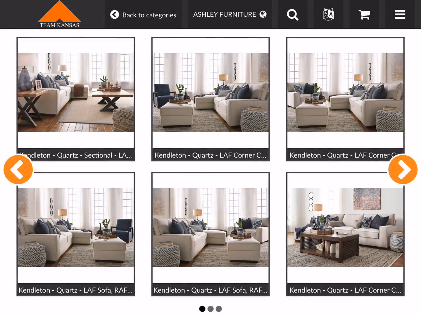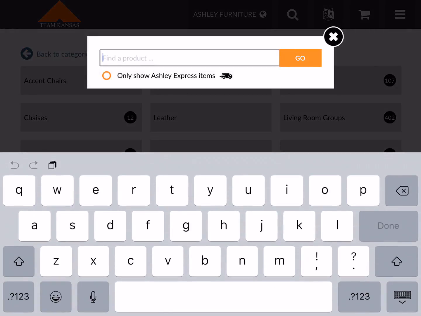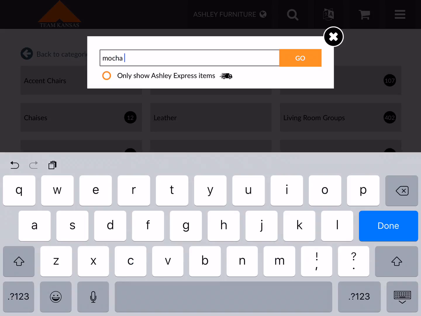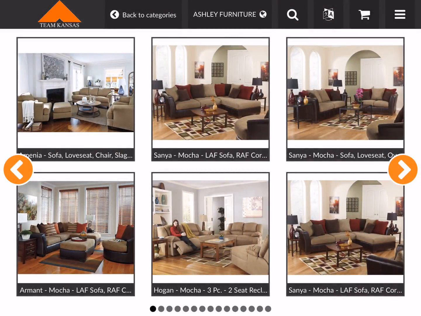Maybe they want to search by group name. So you can type in the group name, and you can pull it up that way. Let's say the customer is looking for anything in a mocha color and sofas. So you can type in mocha sofa and it'll pull up anything in mocha.